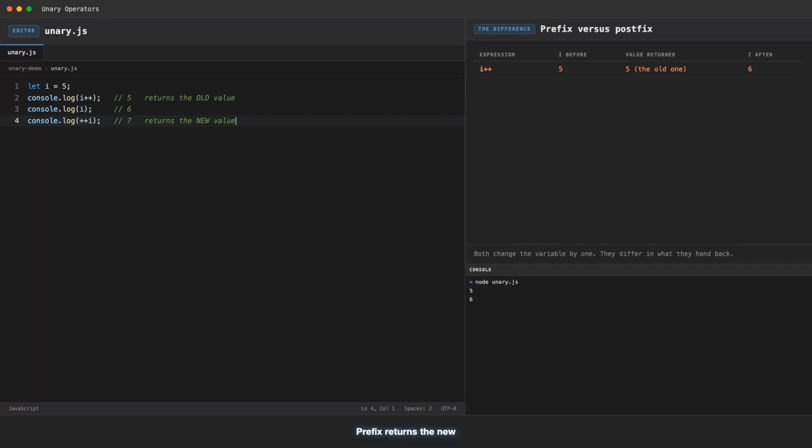Now let us write it the other way round. 2 plus signs before the variable is the prefix form. This time it increments first and then returns. So we get the new value back, which is 7. The variable ends up identical either way. Only the returned value differs between the two forms. The decrement operator behaves in exactly the same way. 2 minus signs after the variable returns the old value. 2 minus signs before returns the new value. Same rule, just subtracting instead of adding.